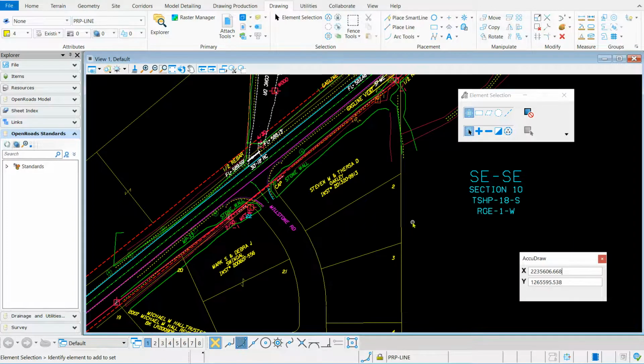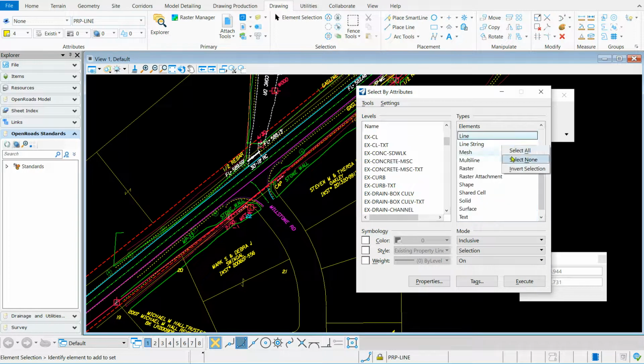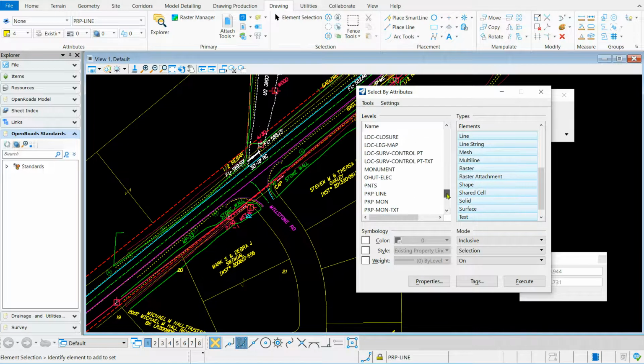First thing I like to try to do is to correct the property lines. Use my select by attributes tool. Select all in the types. And for the level, I'll choose property line. Hit execute.